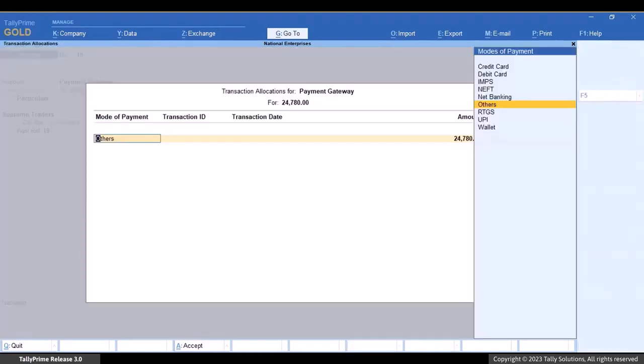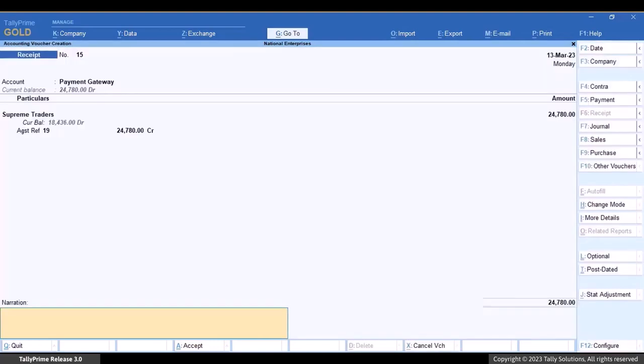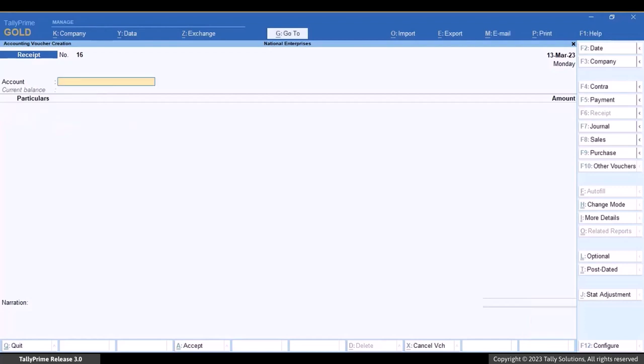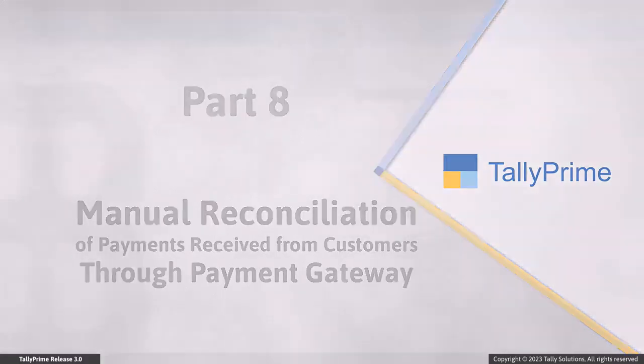In the Transaction Allocation screen, enter the mode of payment as applicable, transaction ID and transaction date. Press Ctrl+A to save the screen and then press Ctrl+A to save the voucher. Now, let us see how you can manually reconcile the payments received from your customers through Payment Gateway.